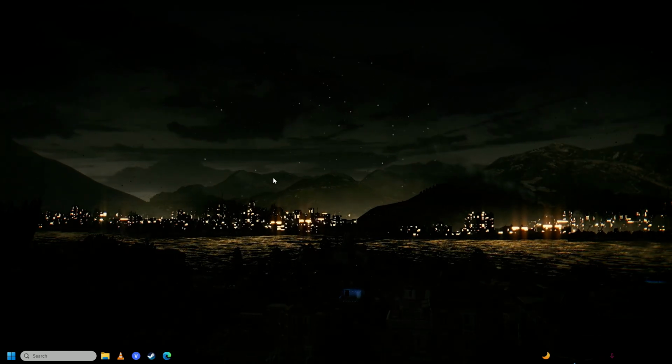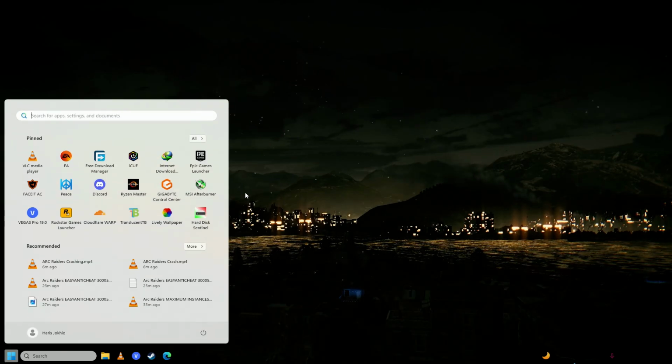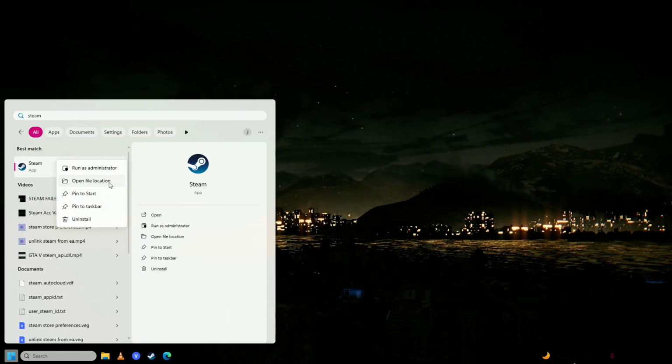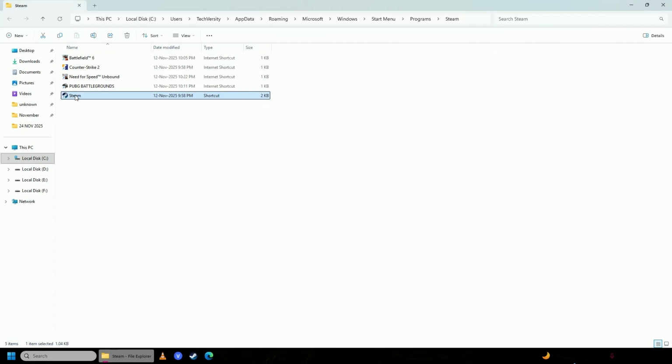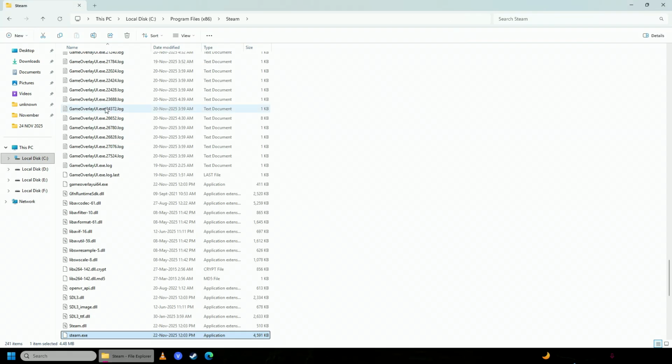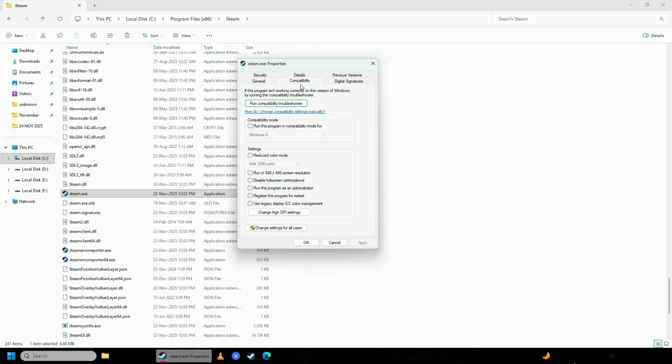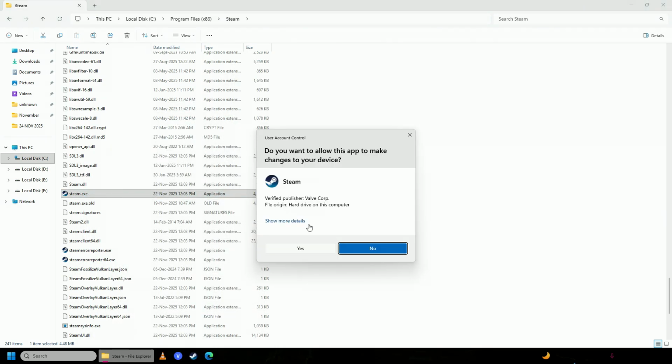So first, you're going to open up your start menu and search for Steam here. Then you're going to right click on it, open file location, right click on it again, open file location here, and then right click on it, go to properties, go to compatibility, make sure to run Steam as an administrator, and then open Steam up.